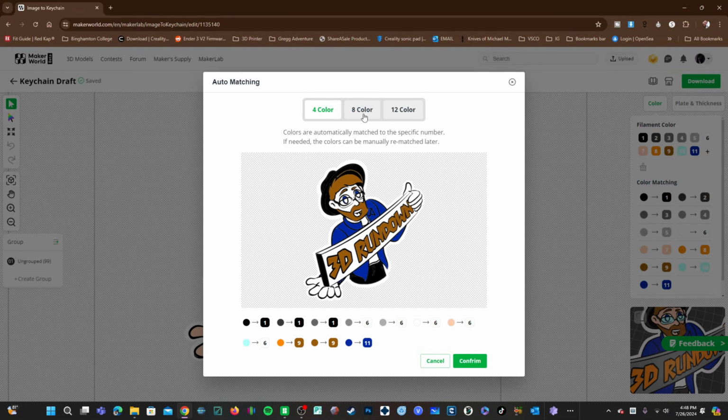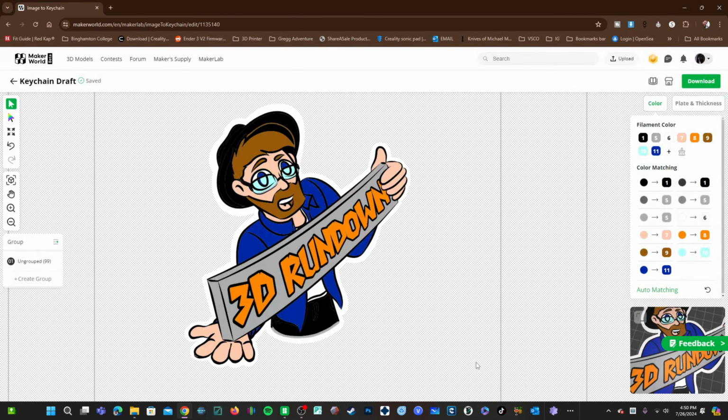I currently have 2 AMS attached. I'm going to click 8 color and you will see how many more colors have populated this graphic. If I was only to work with 4, it would be reduced to this. Let's switch back to 8. If you really went crazy and had 3 AMS for 12 colors, you'll see how advanced that shading can become. Let's return to 8 colors. Once you are happy with the appearance of the color, go ahead and click Confirm.